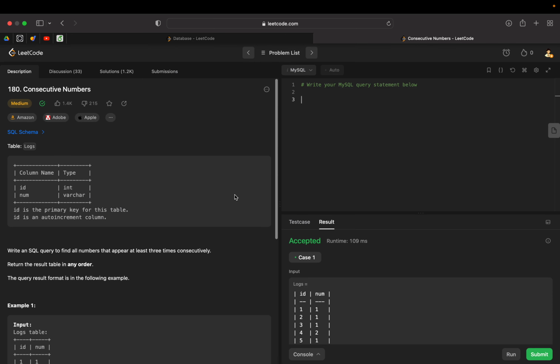Today we are going to go over Leetcode 180 consecutive numbers. This is a medium level problem and it's fairly high on the frequency ratings in Leetcode. So there's probably some value in knowing the gist of how to solve this.